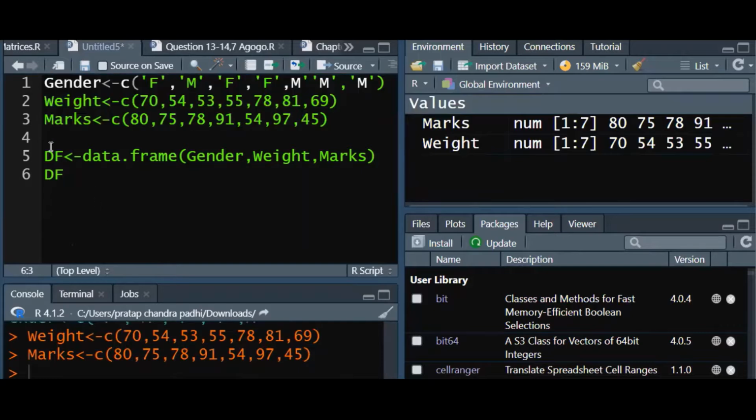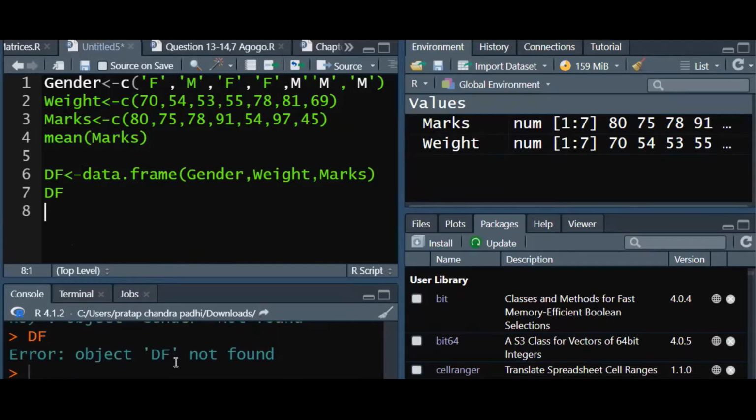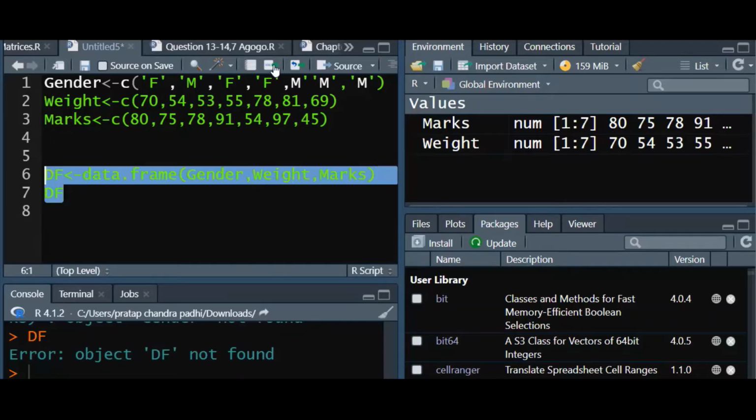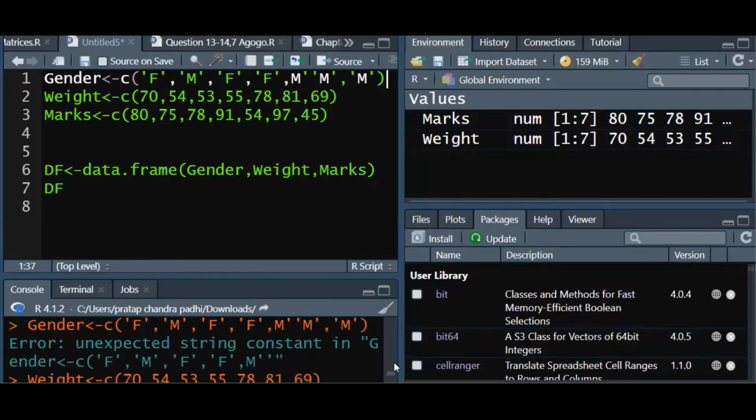Okay, let me write mean marks here. Df not found. Now run df. Df not found. Error in data dot frame, gender weight, object gender not found. I didn't run this one. Okay, then what does it say? Unexpected string constant. There was a problem here. You see, a comma is missed here. That's the problem. Run once again.